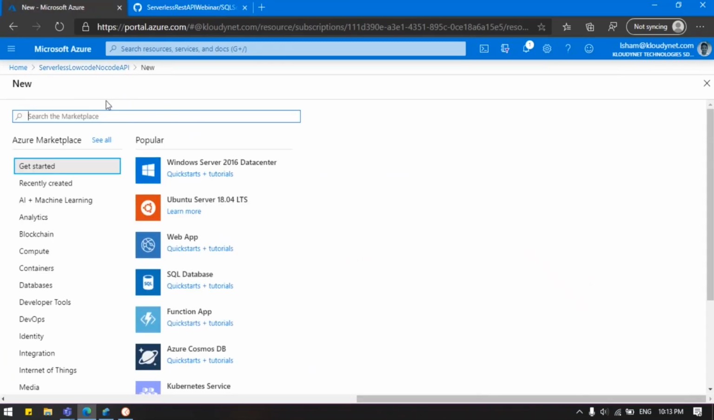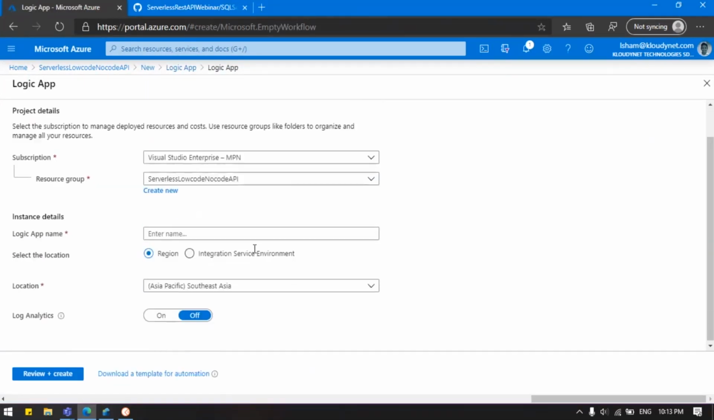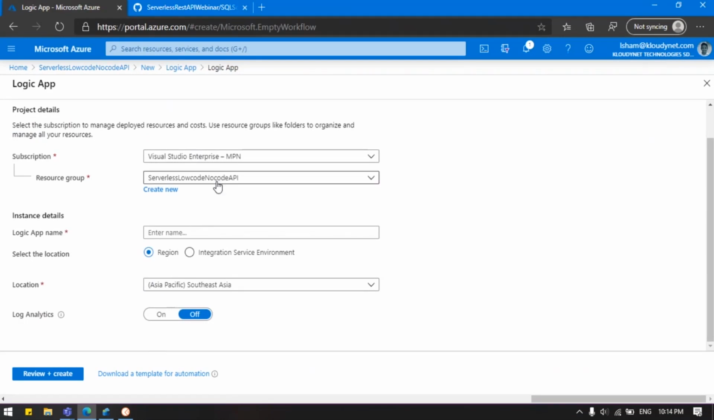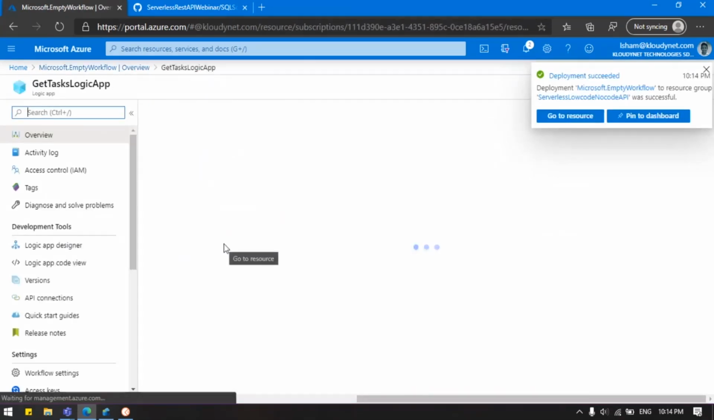Let's go to the marketplace and search for logic app. Here you can see the logic app creation wizard. Make sure you enter the correct subscription and resource group. Give a name. Let's give the name, say, get tasks logic app, and keep other settings as they are. Make sure the location is also your closest data center. Create. Now this deployment is complete. Let's come here.